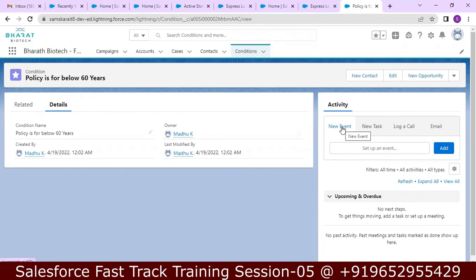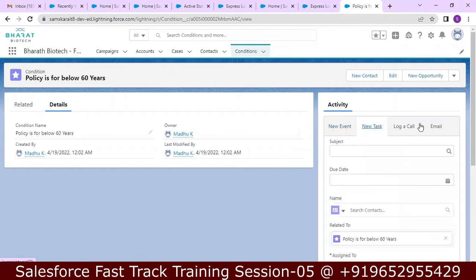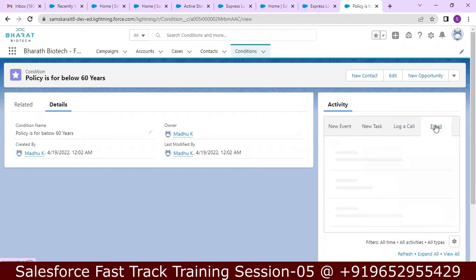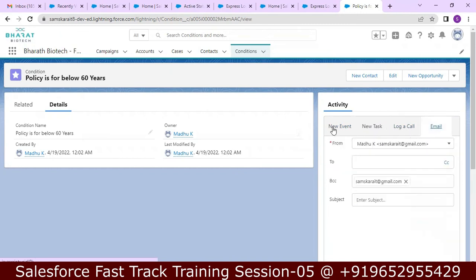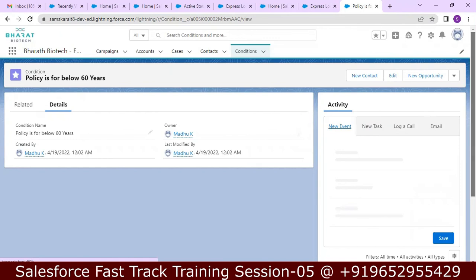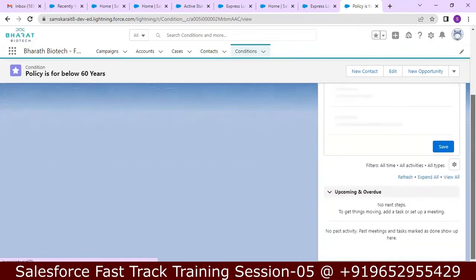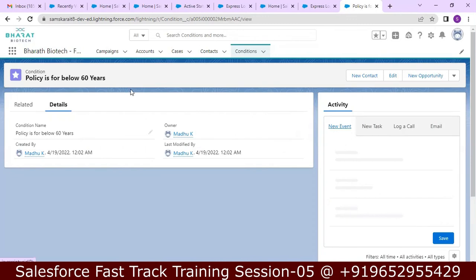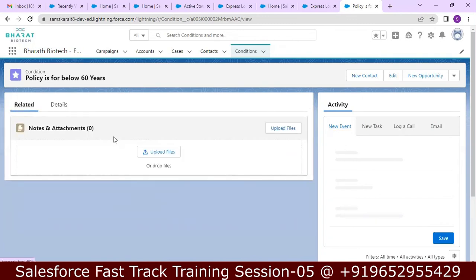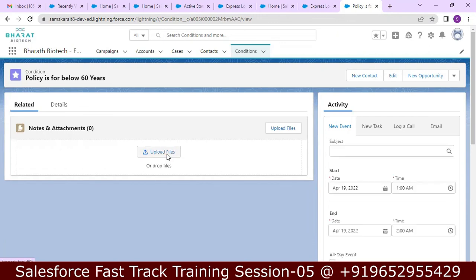Now see here, we have activated activity. That's why it is showing here like this. We can log a call, we can email. Click on related. Notes you can attach. You can upload file and attach any document here. This is how to create custom object.